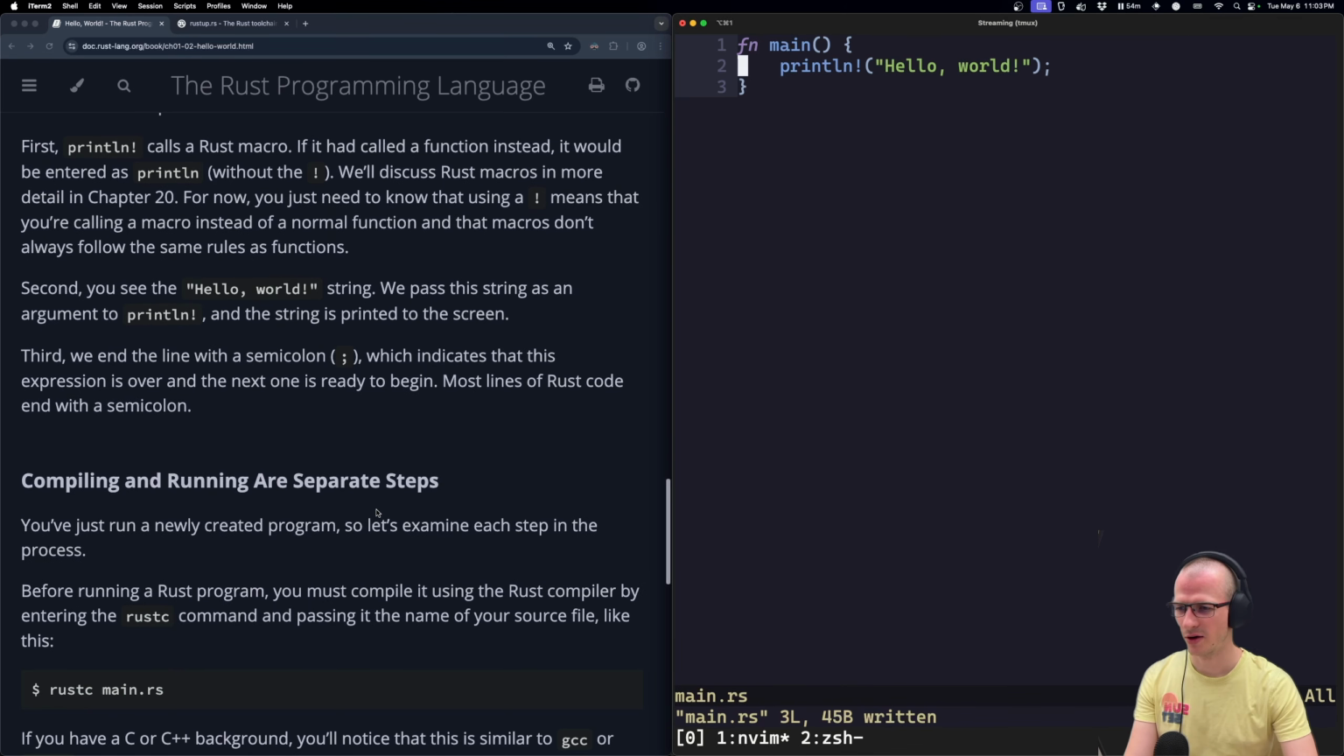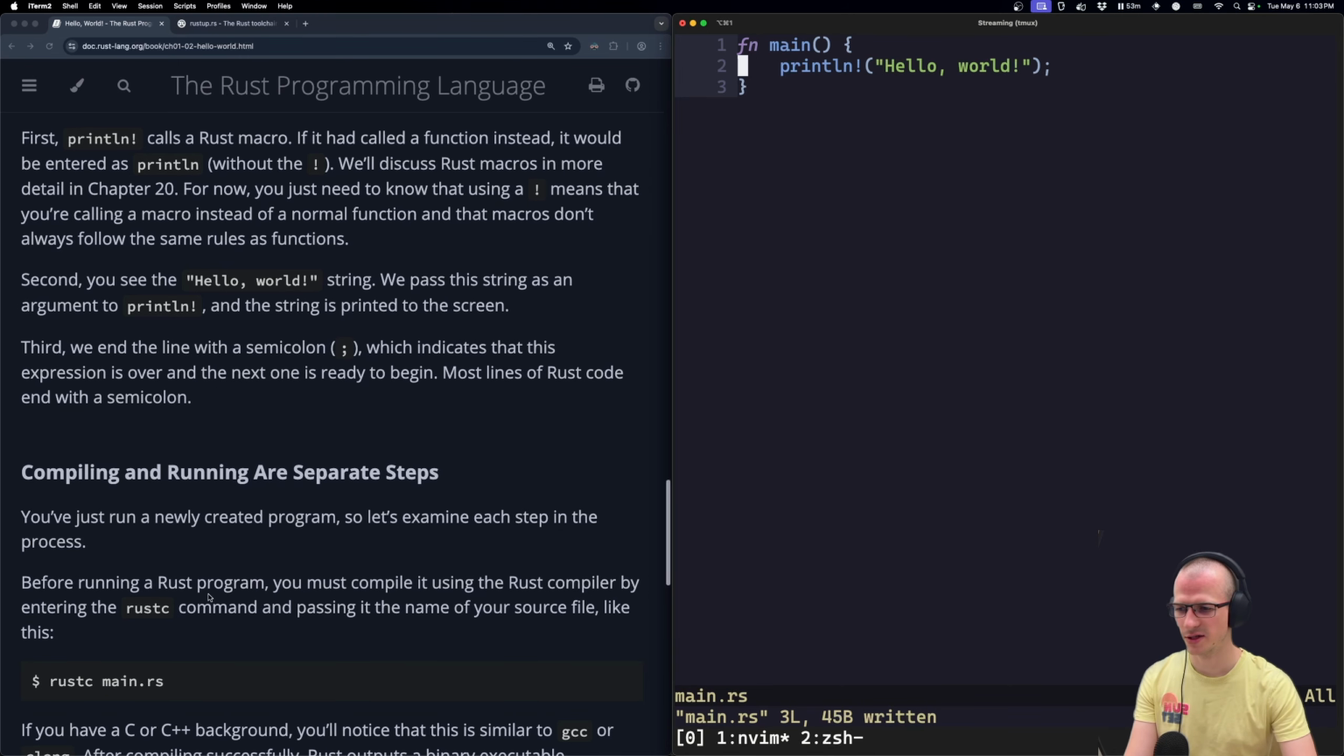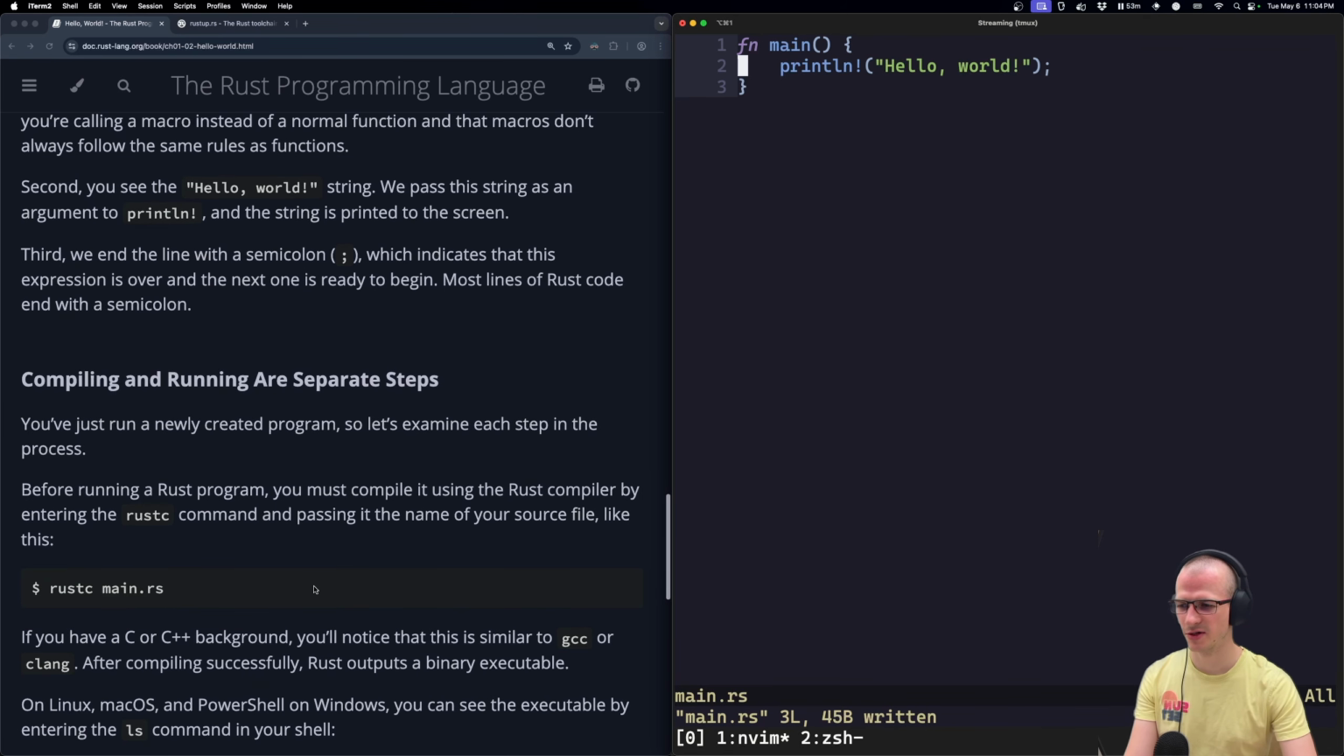Compiling and running are separate steps. You've just run a newly created program, so let's examine each step in the process. Before running a Rust program, you must compile it using the Rust compiler by entering the rustc command and passing it the name of your source file, like this. If you have a C or C++ background, you'll notice that this is similar to GCC or Clang. After compiling successfully, Rust outputs a binary executable.